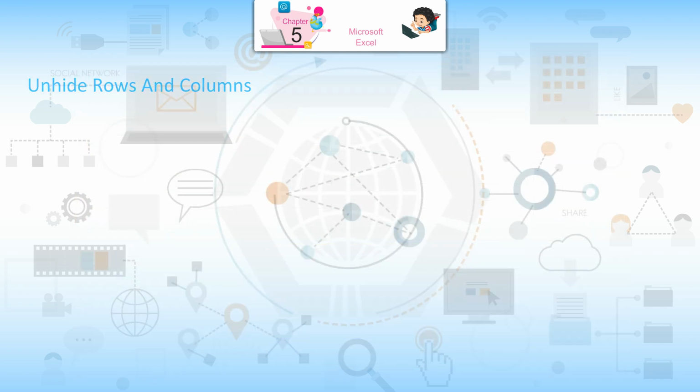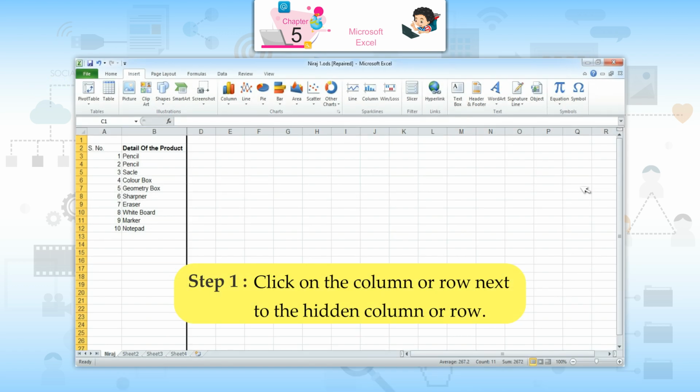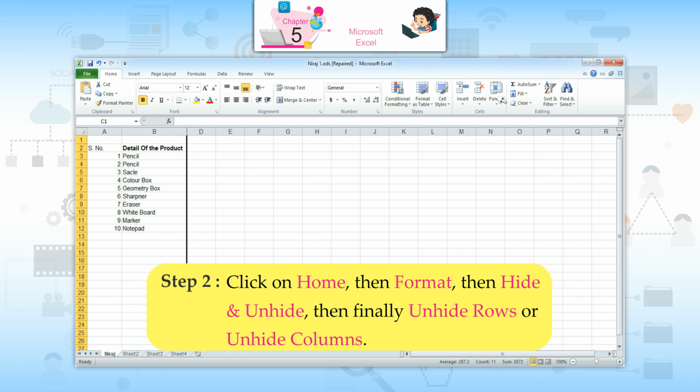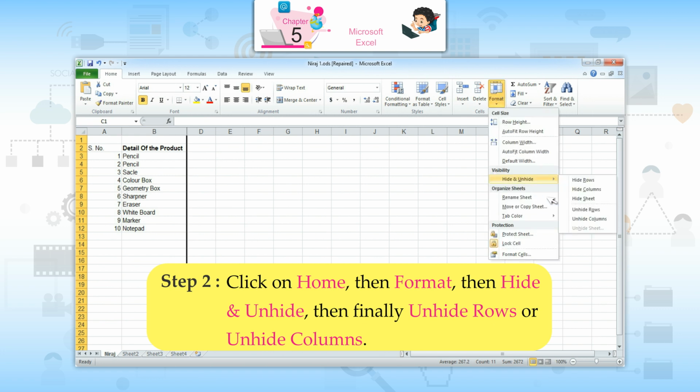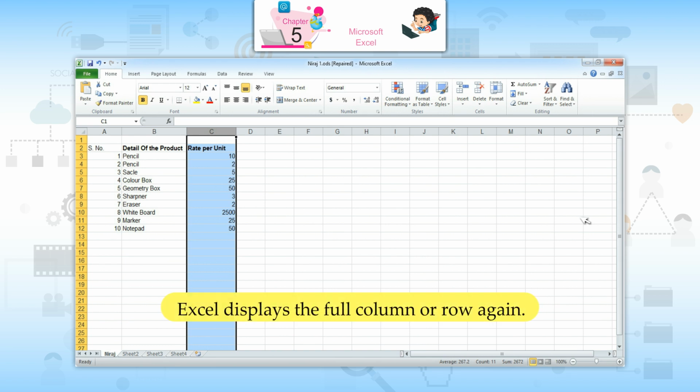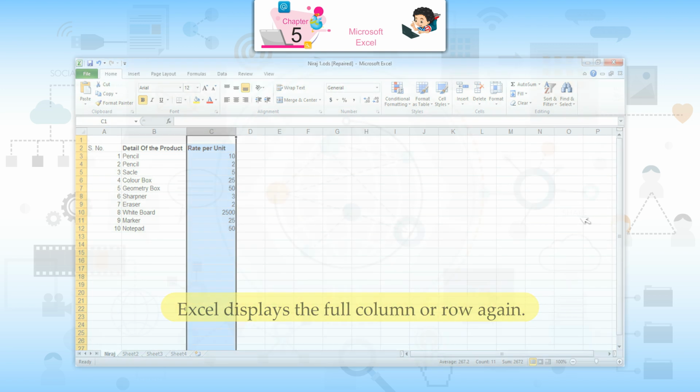Unhide rows and columns. First, click on the column or row next to the hidden column or row. Second, click on Home, then Format, then Hide and Unhide, and finally Unhide Rows or Unhide Columns. Excel displays the full columns or rows again.